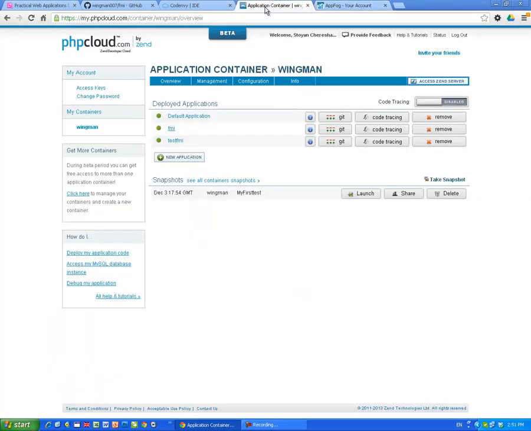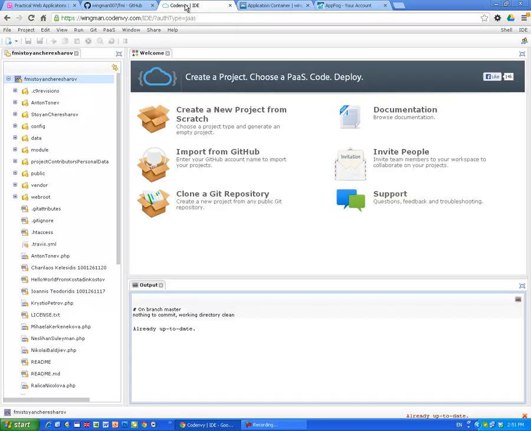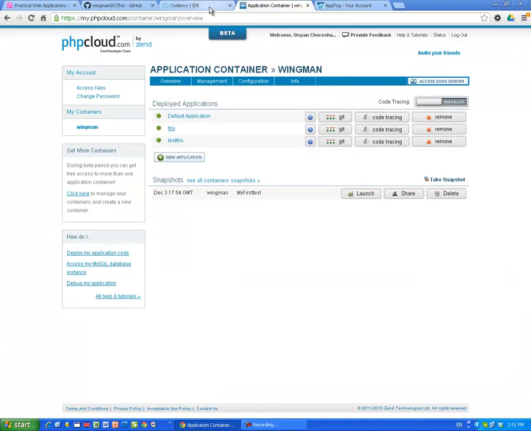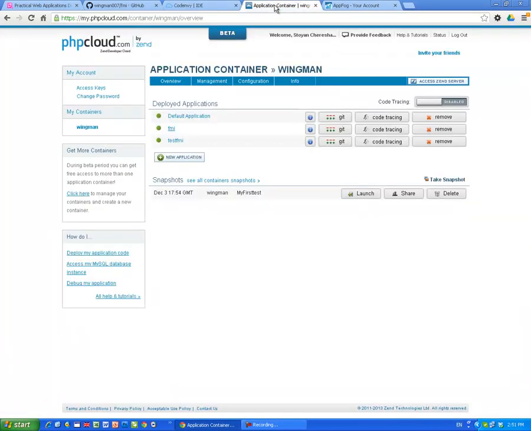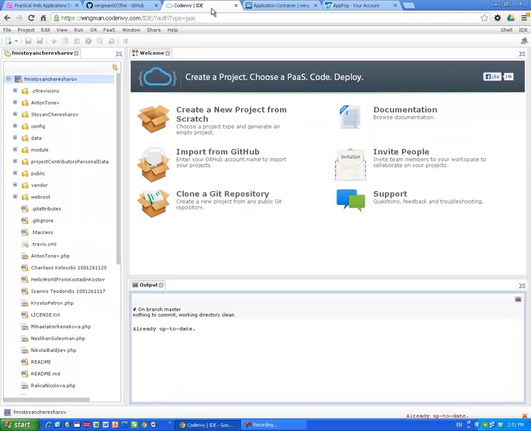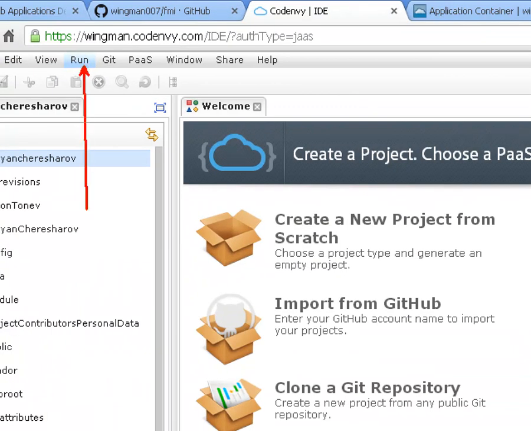Of course, AppFog also can play the role of the development server, and this is lately what I'm doing, actually, because it takes much less time and I don't have unwanted commits to my Git repository. Otherwise, each time I do changes, I have to do git add, git commit, git push to my PHP Cloud, my development server. Another good news is, ta-da, this button here.